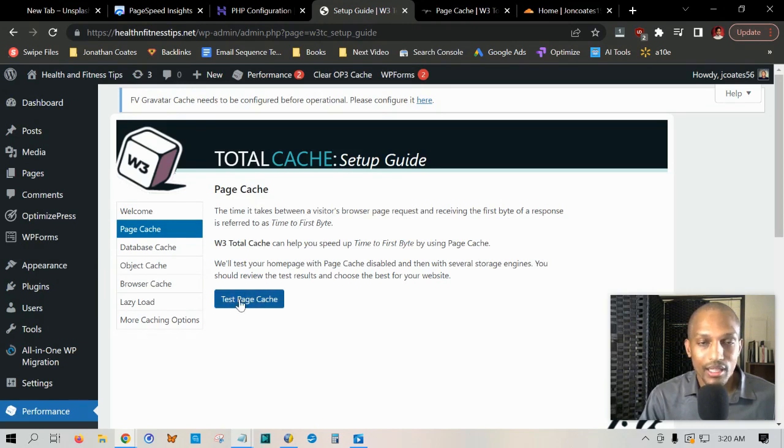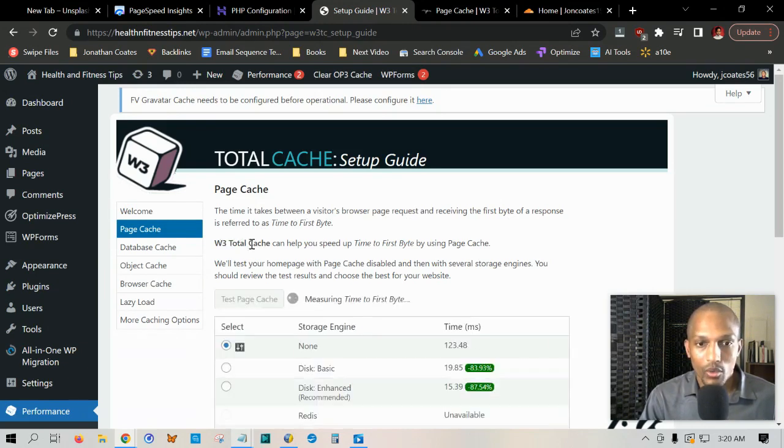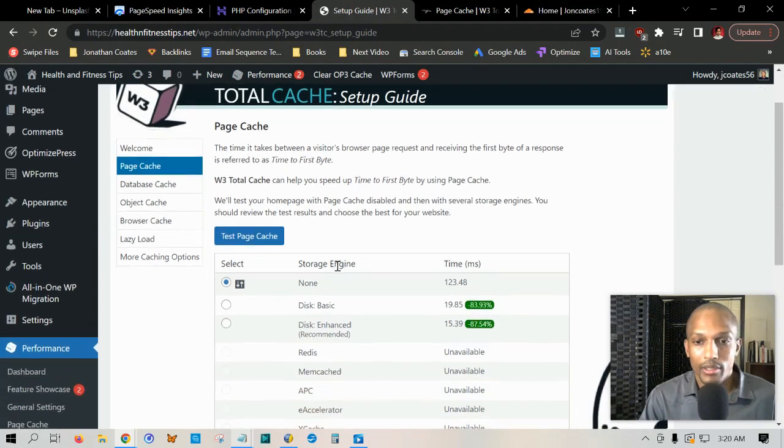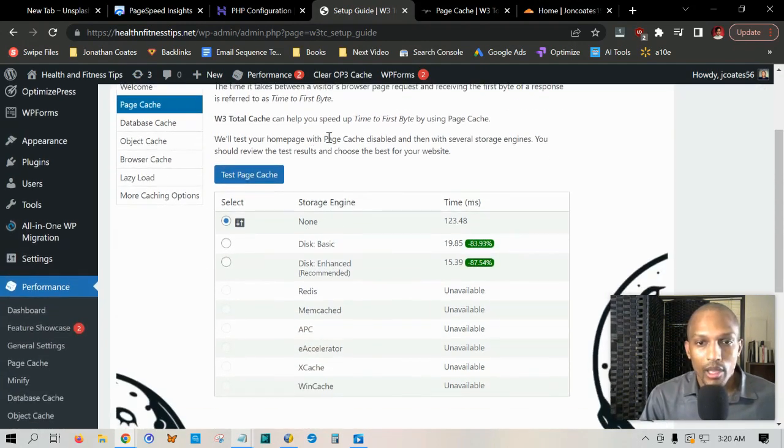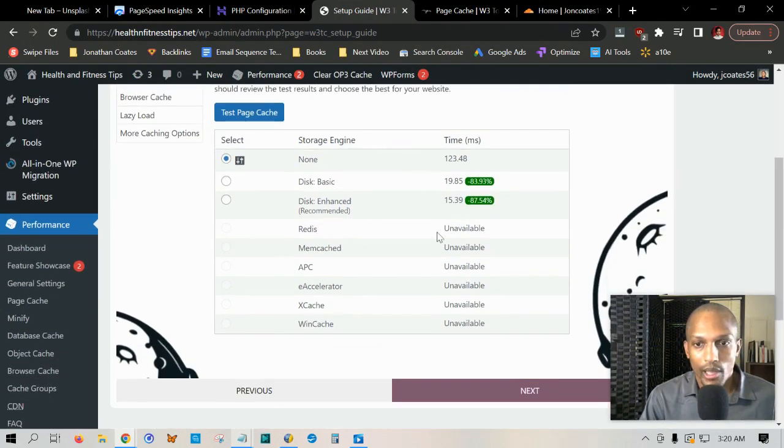So we're going to test the page cache here, because W3 Total Cache can help you speed up time to first byte by using page cache. Now, we'll test your home page with page cache disabled, and then with several storage engines. You should review the test results and choose the best one for your website.